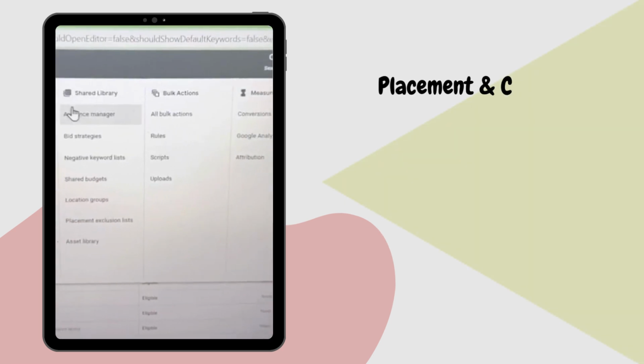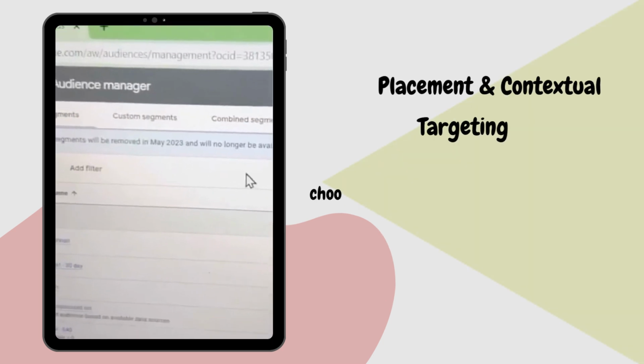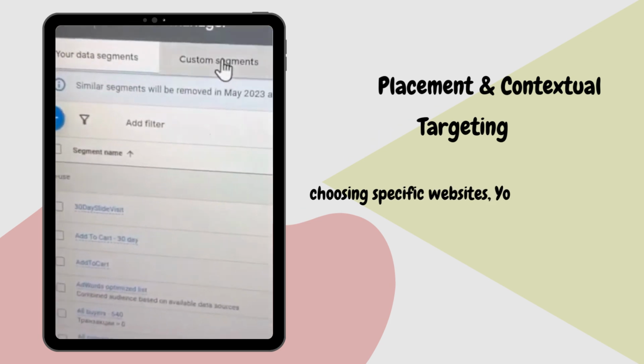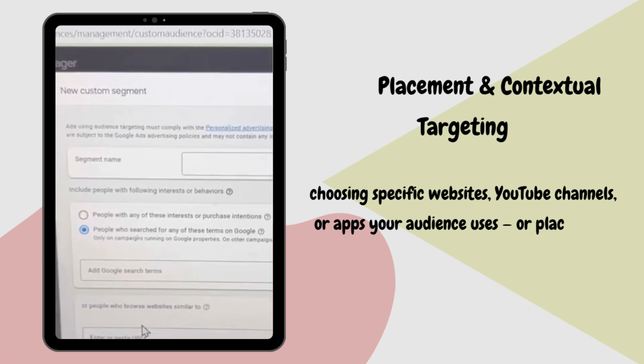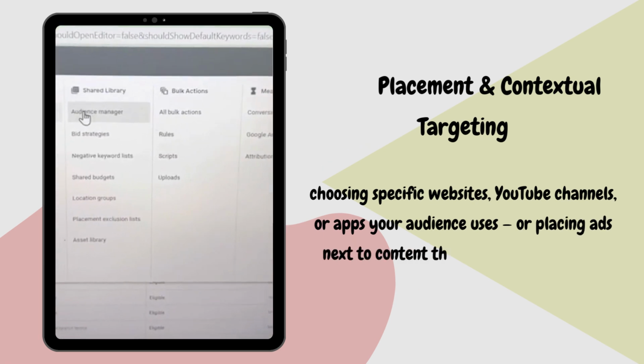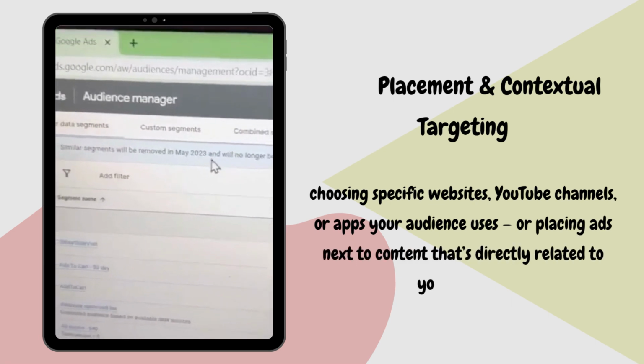And lastly comes placement and contextual targeting. For display and YouTube campaigns, you can control exactly where your ads appear. That means choosing specific websites, YouTube channels, or apps your audience uses, or placing ads next to content that's directly related to your product.